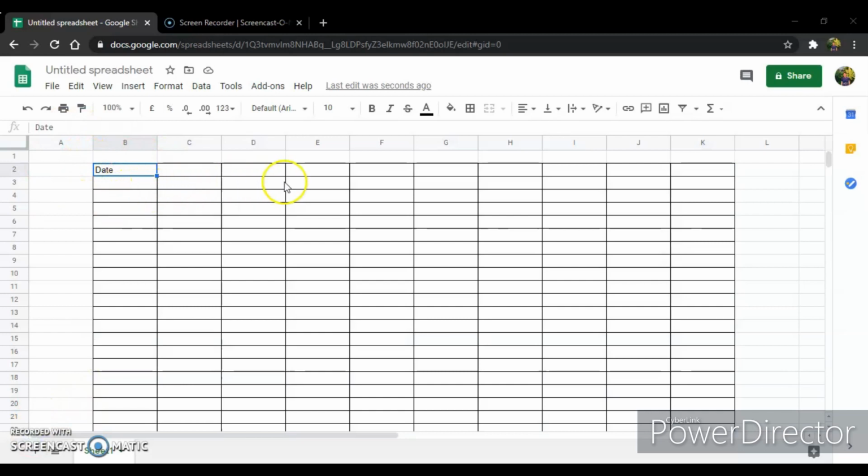For the first cell, B2, just put date in it. For the next 3 columns, you can merge them into one cell. All you need to do is just highlight the 3 columns and click on merge cells. Then there you go. 3 columns have become one cell, and all you need to do is just click on the blue point and drag it until K2. Then you will get the 3 merged cells.